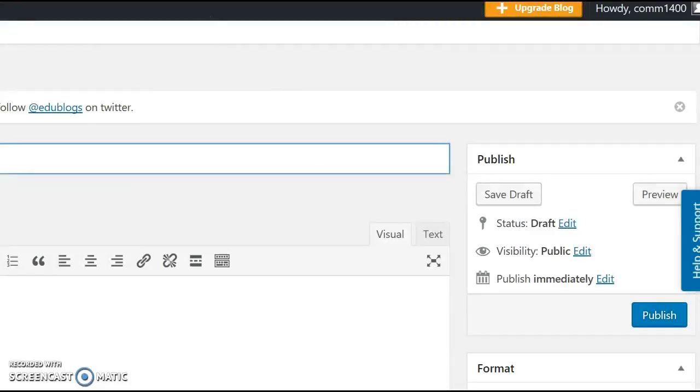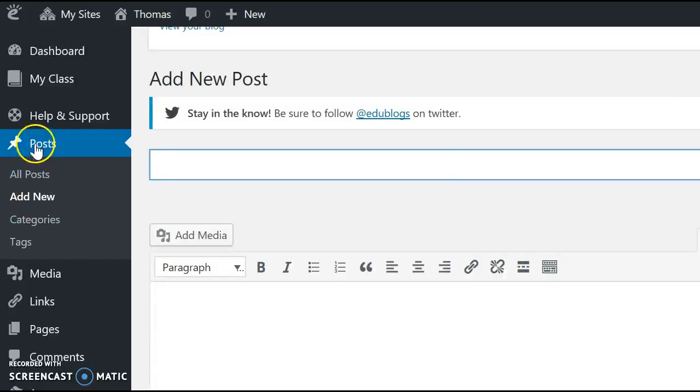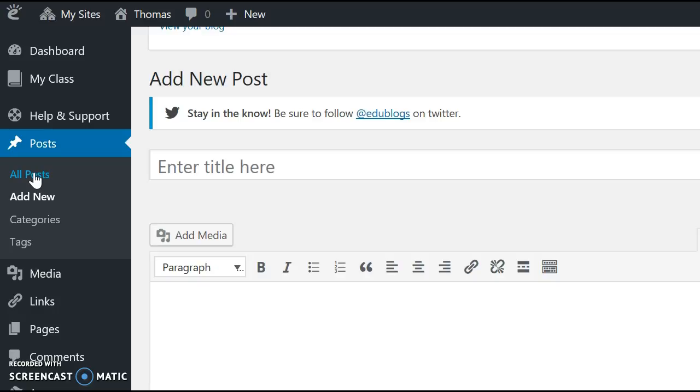And when you have finished writing for the day, you can either save a draft and come back to it later, or you can publish it. And if you publish it, it will now show on the front of your blog. Now, what if you started to work on a post and you want to go back to it? Let's do that. So here we are on the left under Posts. Let's click on All Posts.